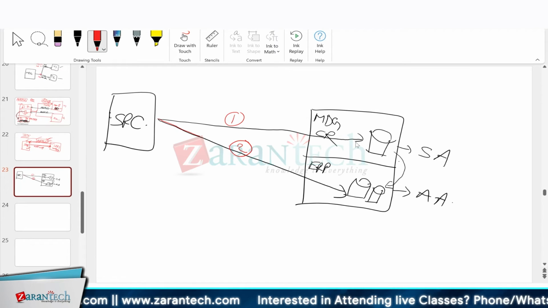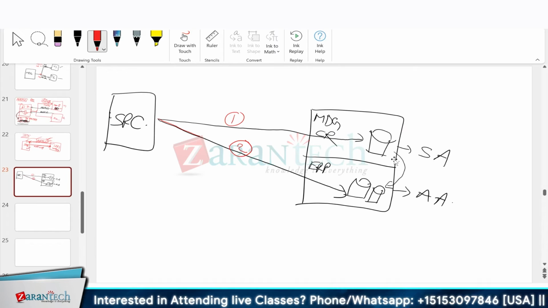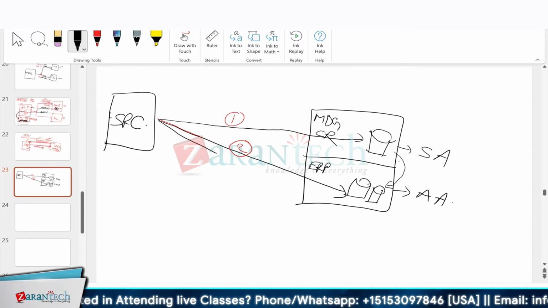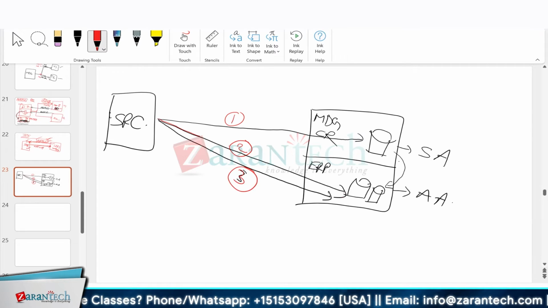Now there's a third option. It says active area, but in case of error, staging area. In this case, first it will try to post into your active area. If it gets posted successfully, no issues. If it results in some error, maybe because of some missing mandatory data or because certain ERP checks failed, then it will fail. Only in case of failure, it will launch a CR process, and it will stop in your staging area.